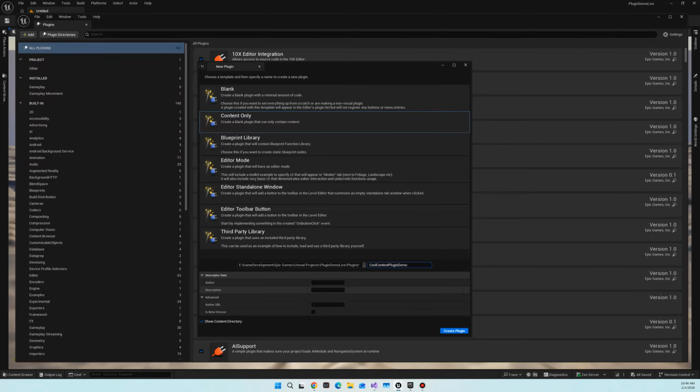Call it plugin demo. And we want to give it a name. So call it, that's me. Description. It's a cool plugin. And then, as you can see here, we've got author URL, if I had an author URL, and then you can flag it immediately up front if this is going to be a beta version or not.